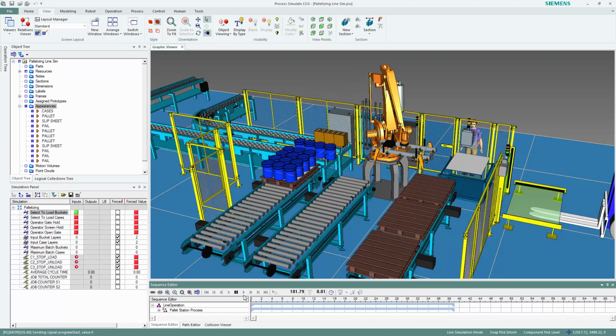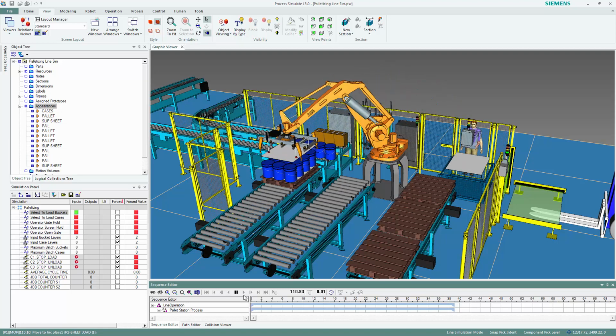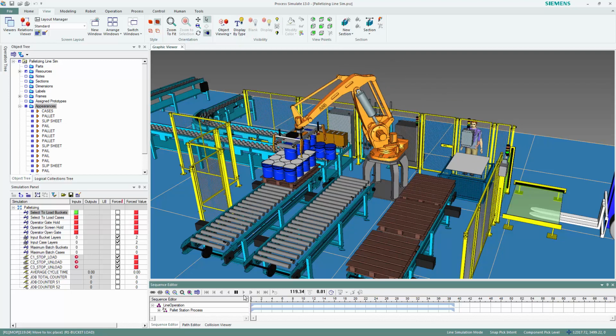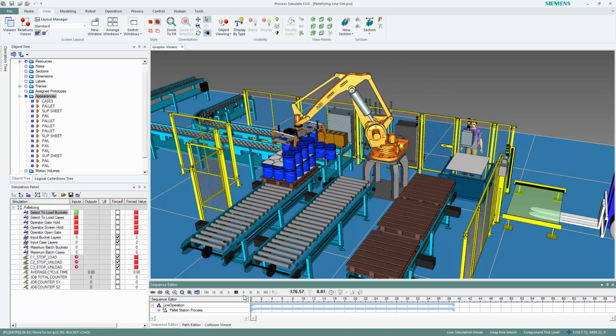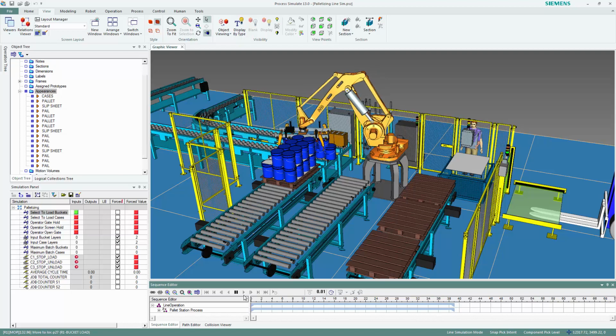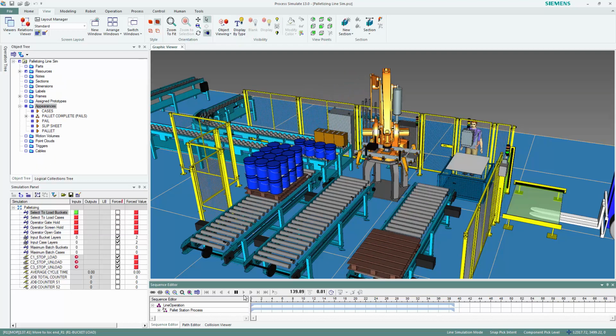If you are familiar with existing robotic simulation tools, in the past, sequencing the pallets and their appearance in the scene required complex user inputs.